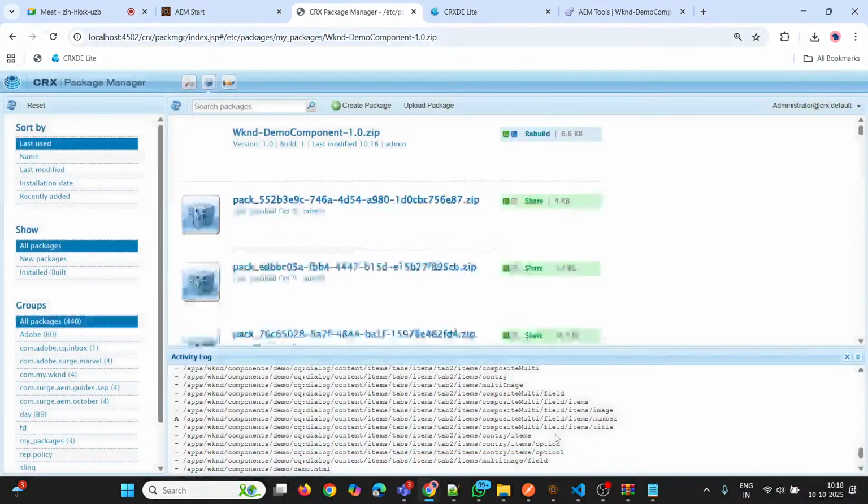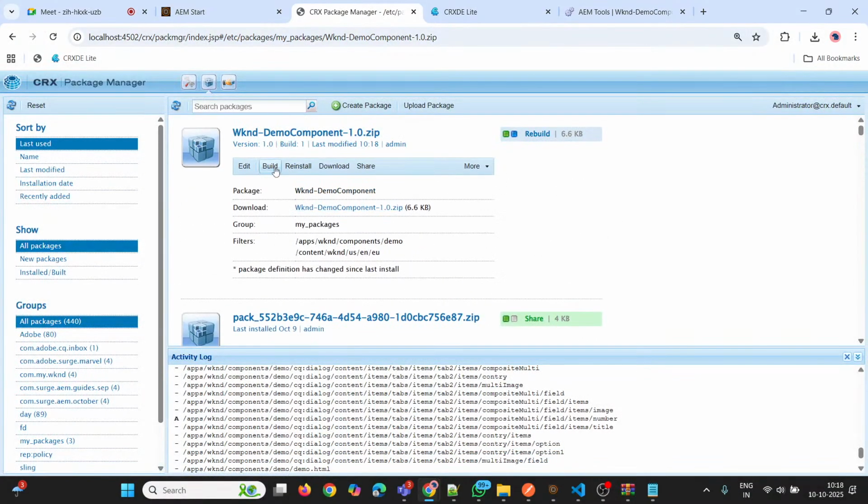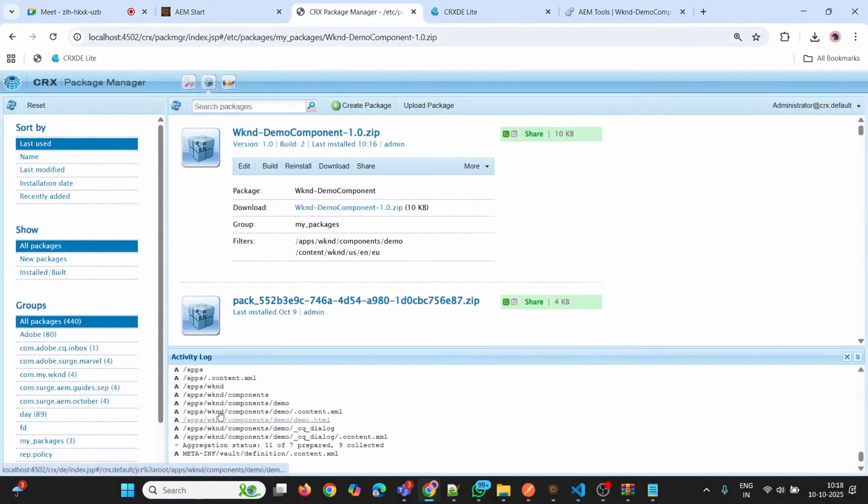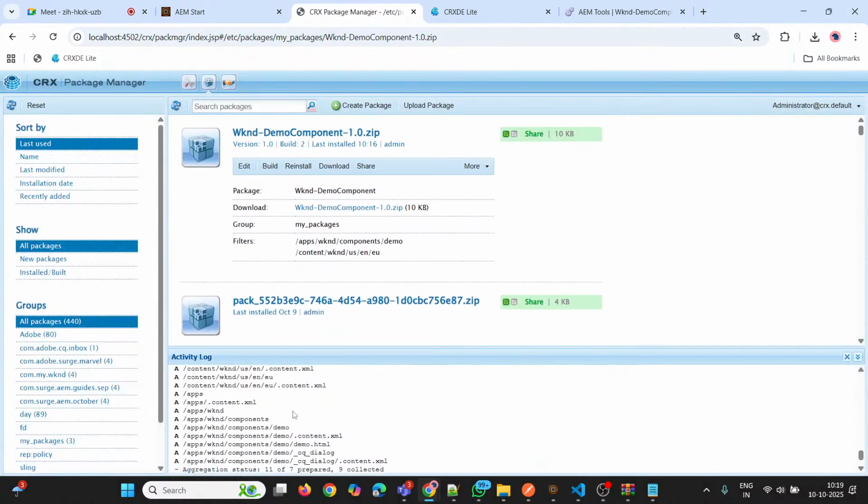As I added a filter, we need to build the package in order to get the changes. Now this package consists of a page, and it also consists of a component. Inside the filters you can check what content is inside this package. You can just download it and you can share it as well.